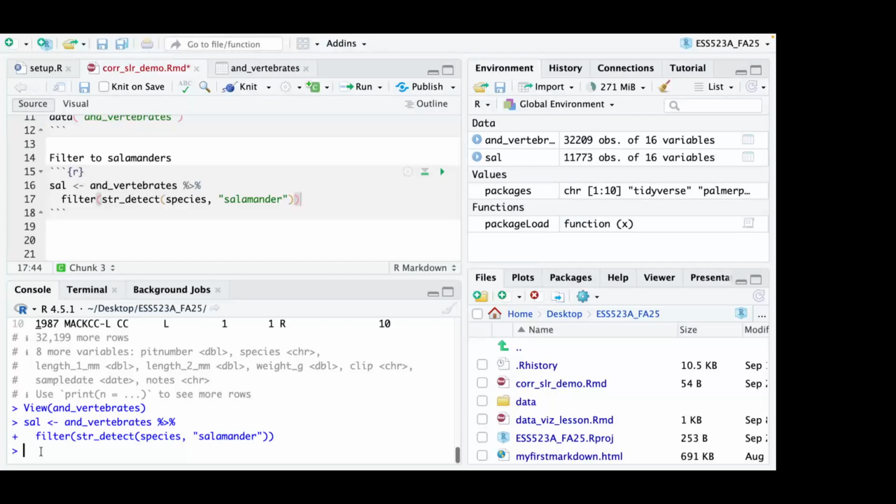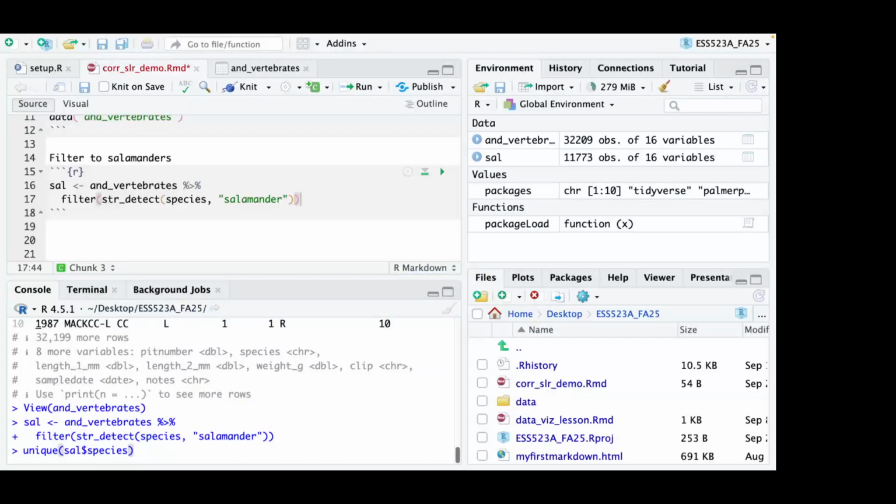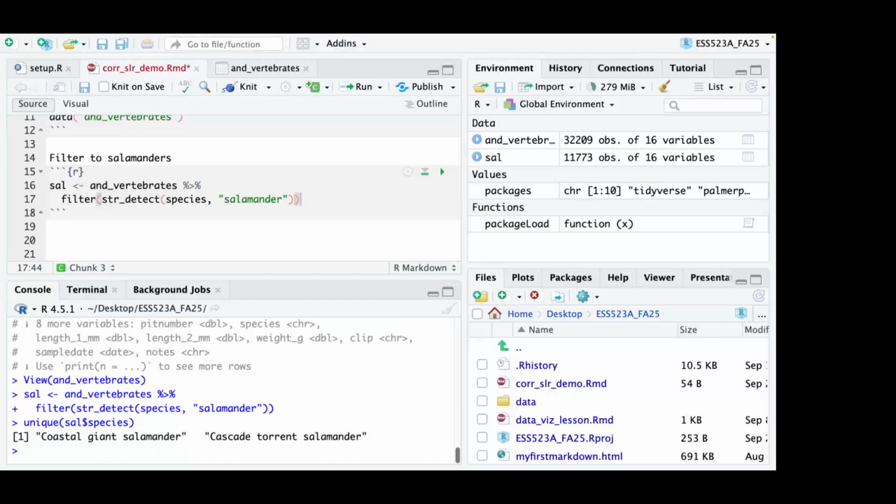And you can always check with that. There's a lot of ways we can do this, but the base R way is that unique function. If I do unique sal$species, just to double check that I have just the two salamander species returned, we see in this sal data set we have the coastal giant salamander and the Cascade torrent salamander. So that was just a check there.